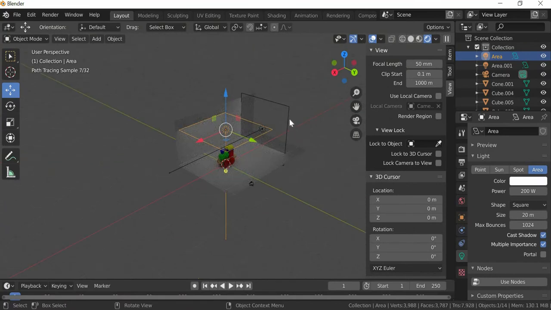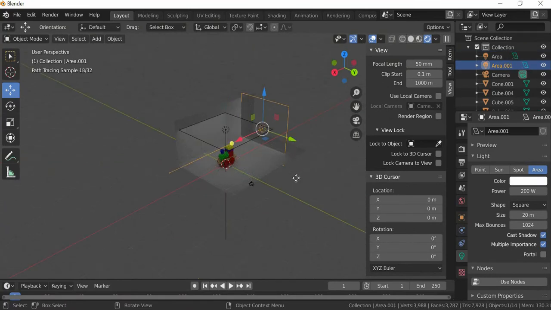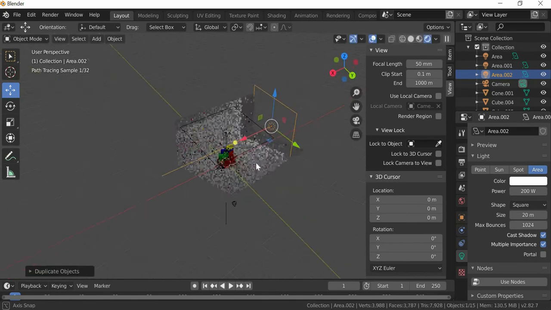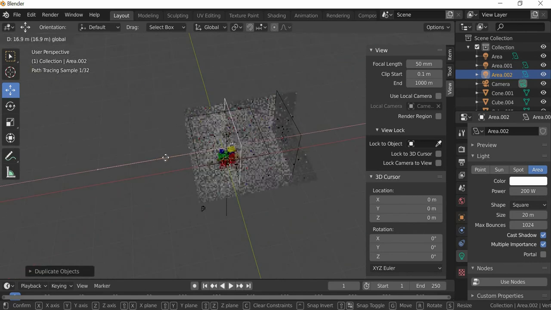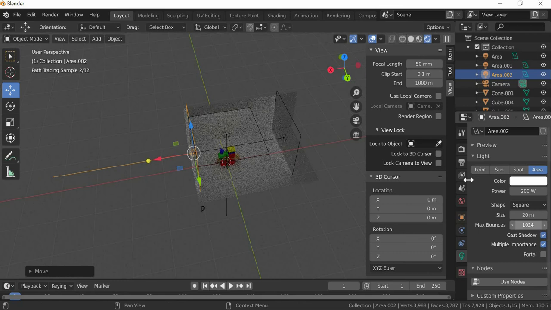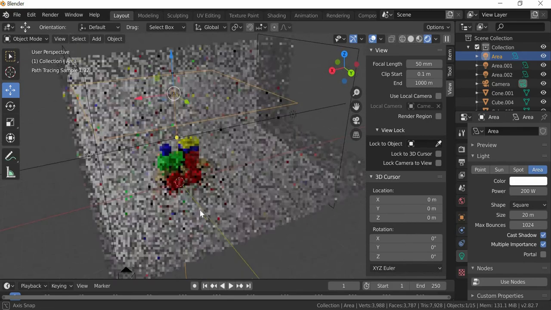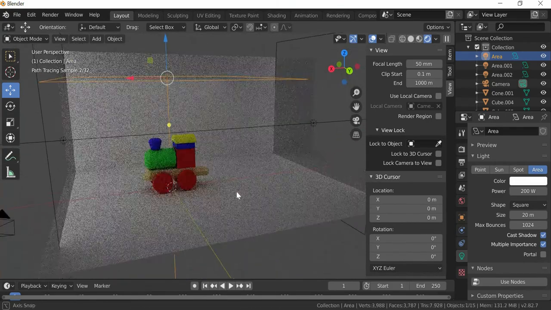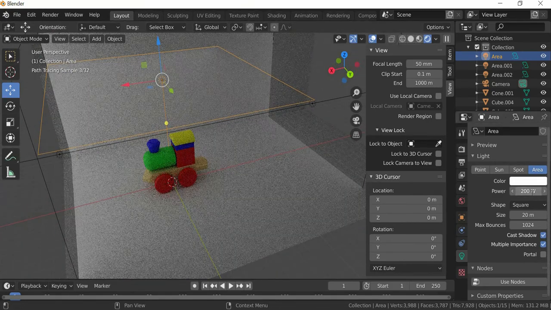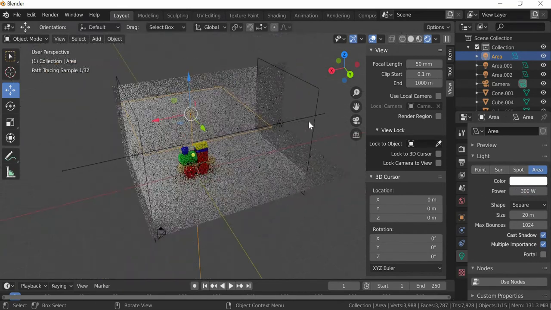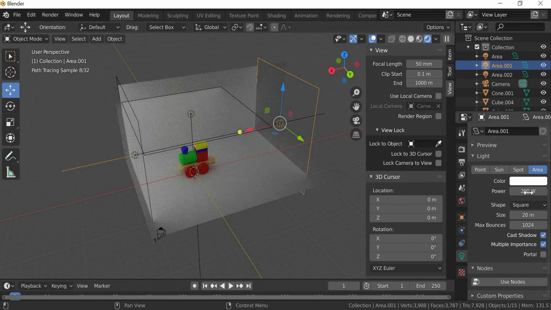And then I will duplicate this, and we will rotate it, go to the object, and then make it 90 degrees. Okay, so what I will also do is increase the power of this to 300 and power of this to 300 as well. So there's more light in the scene.